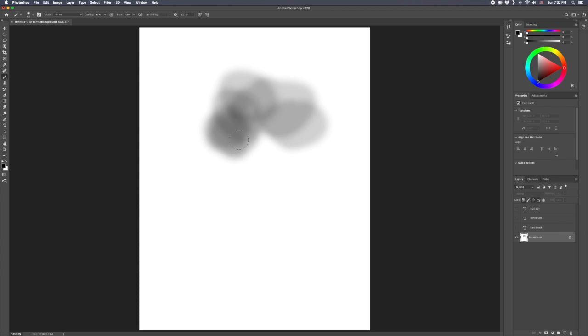You can see I'm even painting in like circle formations. I just want to build up that value. I'm painting in black. I'm trying to build up a value range to simulate like a seed. If a cloud had a seed, this is what we're painting.